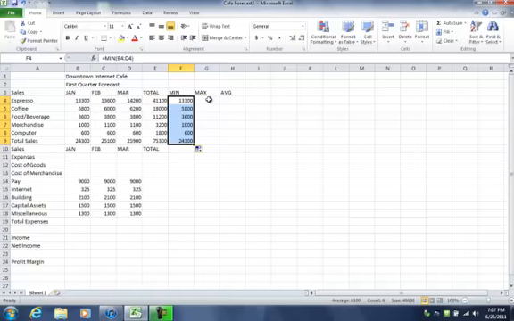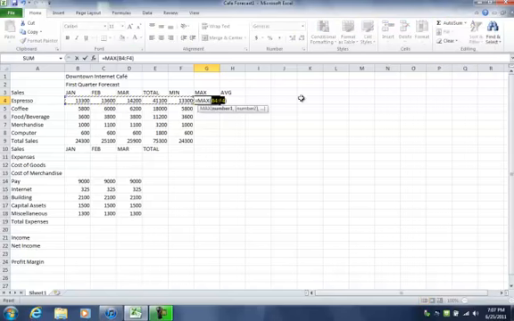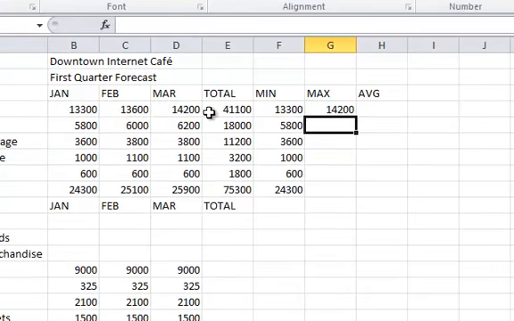We then can come over to max, in G4. We'll find the formula, again in the drop-down list for AutoSum, as max. This does the opposite. Once again, we want to make sure we redraw our range, and then hit enter. We'll find that the max was 14,200. Now we can again copy this down.